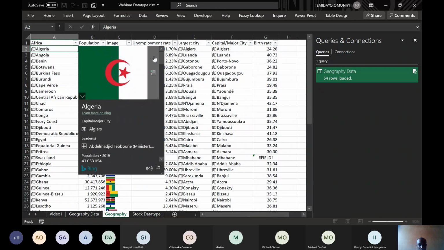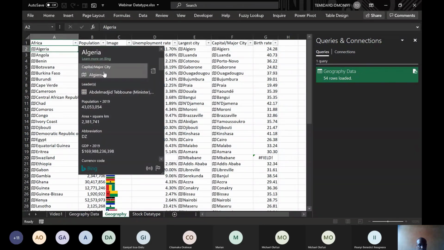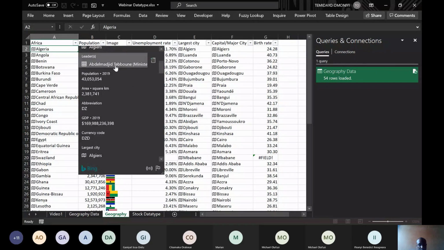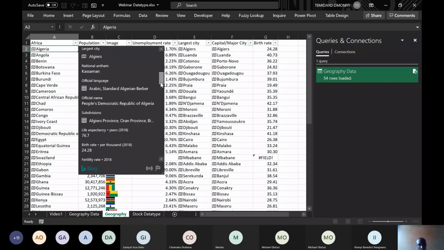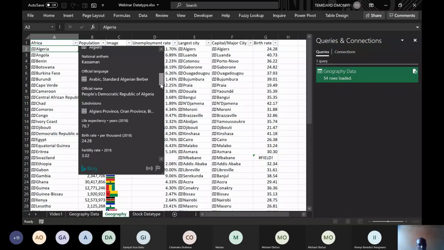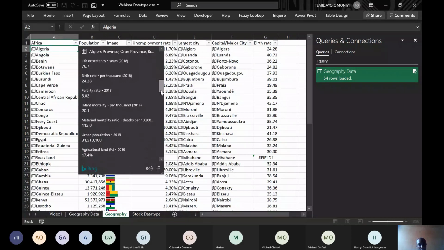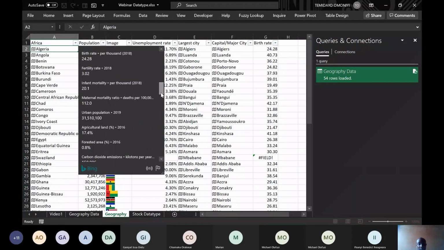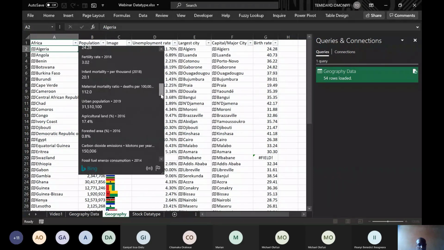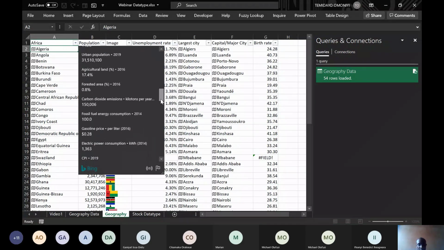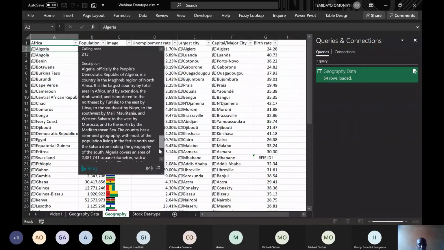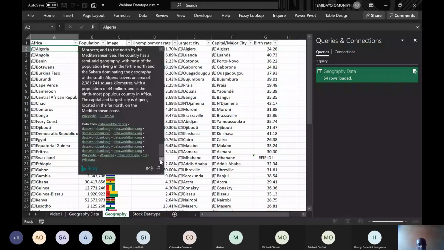So let's see. You can see the capital of Algeria here. You can see the leader. It also gives you the leader, the population, the area, that's area in square meters, the abbreviation, the GDP, currency, largest city, national anthem, official language, Arabic, okay. Official name, People's Democratic Republic of Algeria, subdivision, life expectancy, birth rate, fertility rate, infant mortality, maternal mortality ratio, urban population, agricultural land, forest area. It basically gives you all the information you need to know about the country, like everything, just from the show card. So show card basically just summarizes all the information for you.